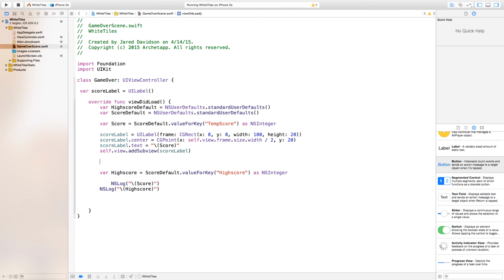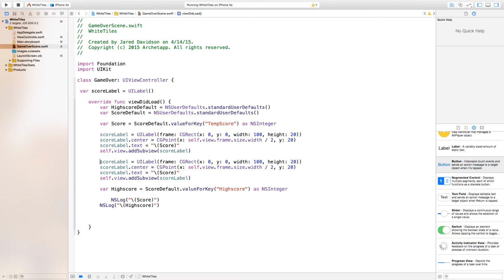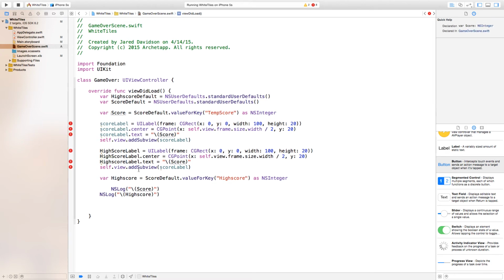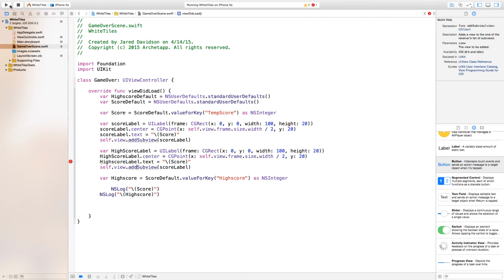And then we also want to do that twice for our high score label, so we can just type in highScoreLabel, and this again will be our high score label, and we'll change some of these values in just a second. Now as you can see, we're getting some errors. So right before this first one, we just need to say var, and this is going to make it a variable, so it's going to be used. It's letting us know that it is a UILabel.